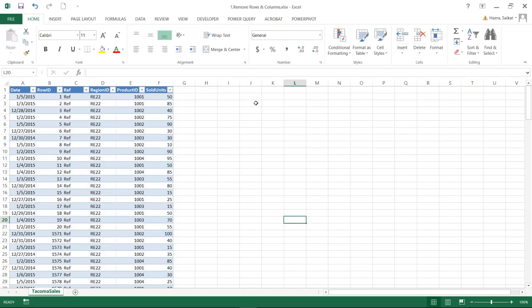And apart from this, we will look into the transform feature. There are a few features which are really very useful and which we use day in and day out. We will try to look into those features. Right now, let's first load this data into a data model, and in this video we will see how we can remove unwanted rows and unwanted columns.